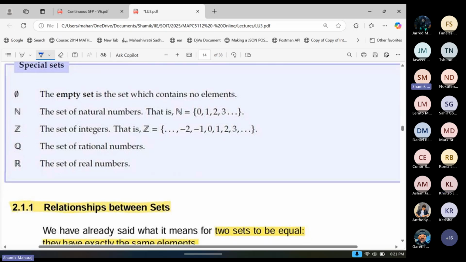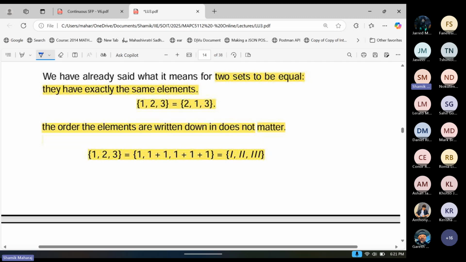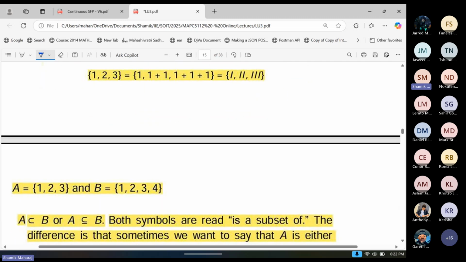All right, so special sets, again, you guys can read this up. We've kind of covered this before. They're just symbols for different types of sets, like the natural numbers, integers, rational numbers, just symbols given, right? Now, relationships between sets, there's only two things we need to take away from this. I'm not going to waste too much time here.